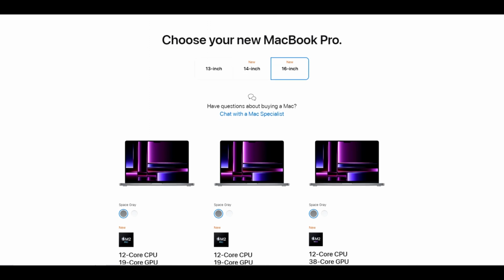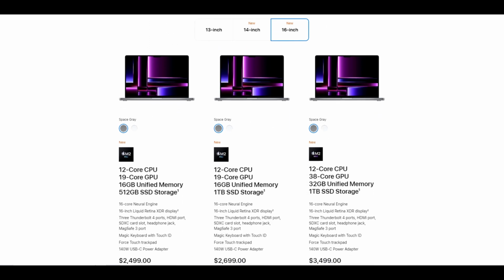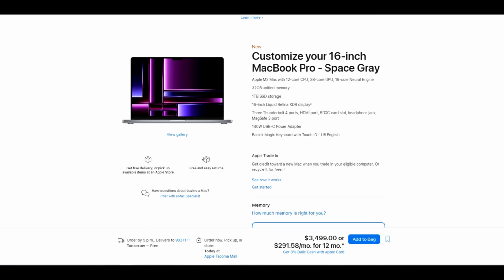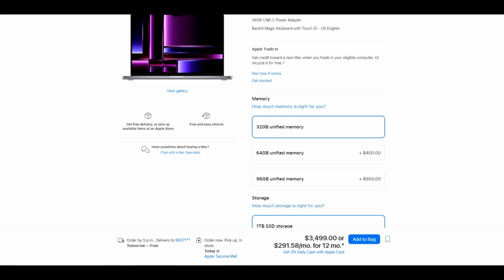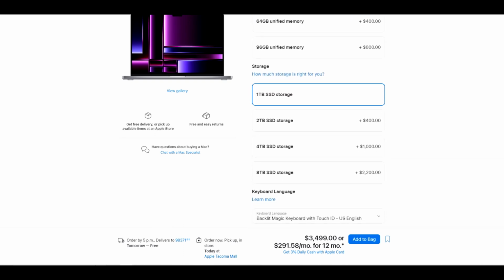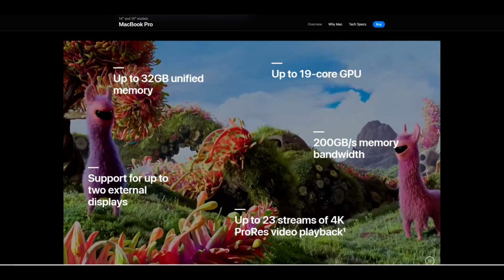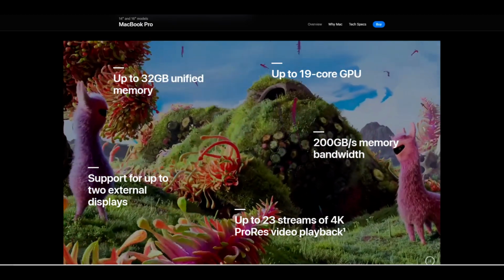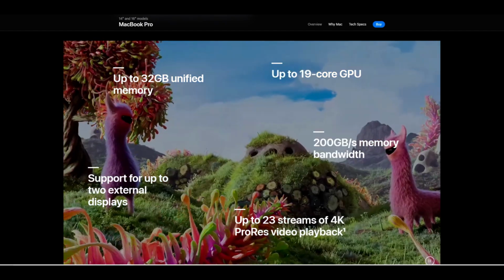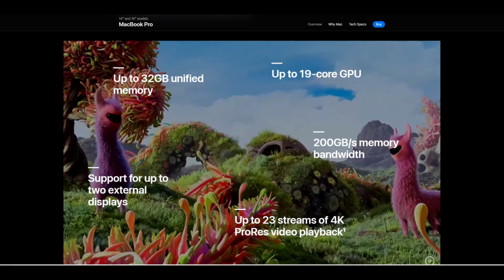The 14-inch and 16-inch M2 MacBook Pro come in an array of different iterations based on your need and your pocketbook. We're going to focus on the 16-inch. If you get the 16-inch MacBook Pro with the M2 Pro chip, you can spec it up to 32 gigs of unified memory. You get a 12-core CPU, but you can spec it up to a 19-core GPU, and that will support up to 2 external displays.